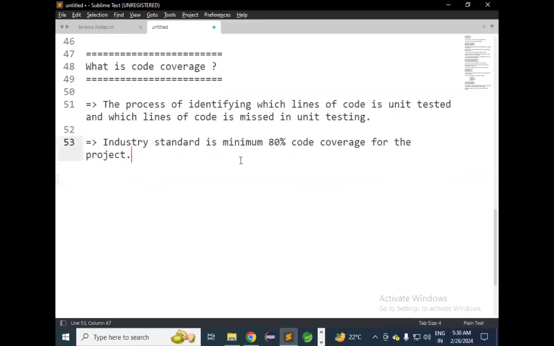How do we identify code coverage? To get the code coverage report, we can use the Jacoco plugin. Okay. In our project, we will add a plugin called Jacoco plugin. That plugin will tell you your code coverage quality. That means which lines of code are executed in the unit testing, which lines of code are not executed in the unit testing. We can identify by using a plugin called Jacoco plugin. Are you guys clear with my point?